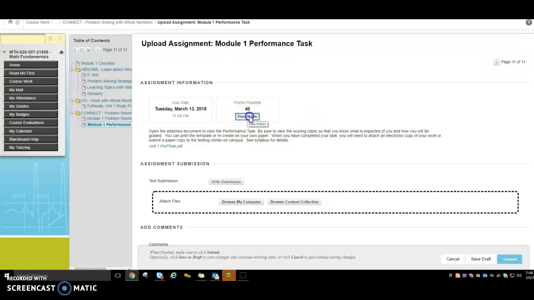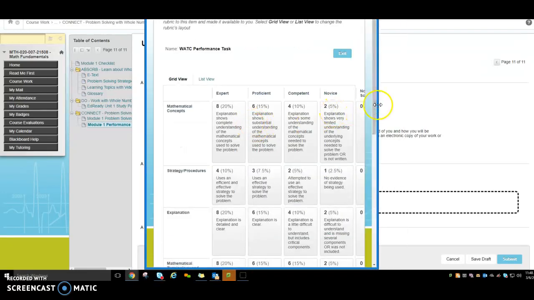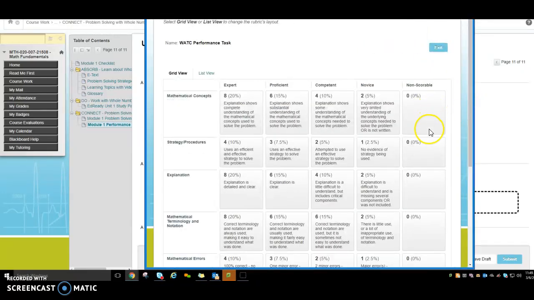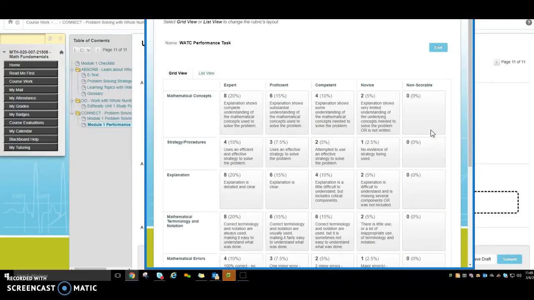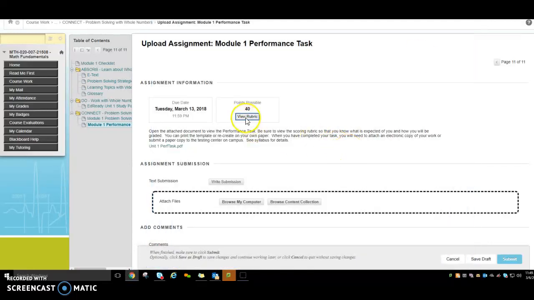Where it says view rubric, I highly recommend that you do view this, because this is how you will be scored and graded on this particular problem. So don't just put an answer. You're not going to get the full 40 points. Make sure that you are looking through the scoring criteria for your performance rubric. When you see that view rubric, be sure that you look at that.